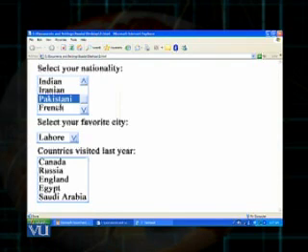You can see because size was 5, therefore the box was created of such a size that it could display 5 options. Since there were just 5 options in this particular example, therefore there is no scroll bar appearing, right? Secondly, because of the multiple attribute, the user would be in a position to select more than one option. So if I have visited Canada, England, and Saudi Arabia in the last year, I can select all these 3 different options.